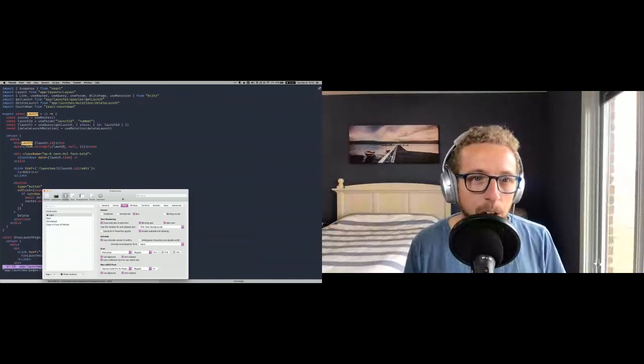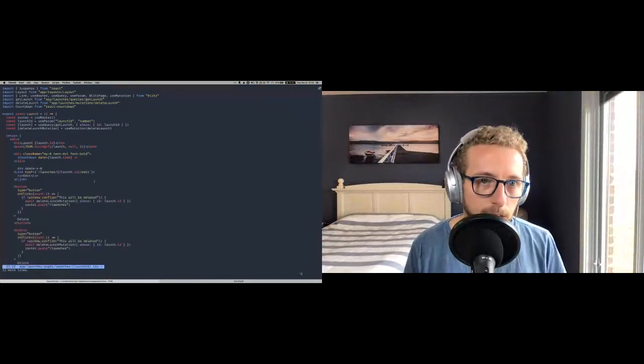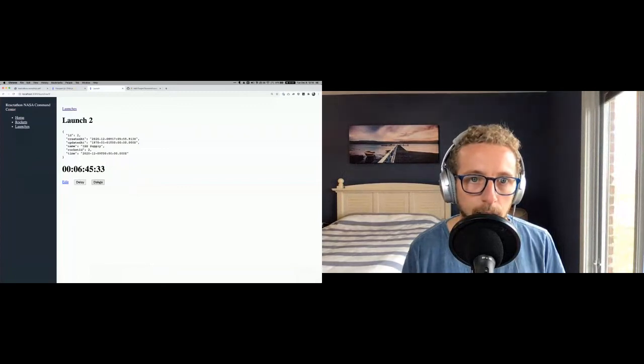So we'll add a new button. For this delete button, we'll add a new button here beside it. Let's wrap this all in a div that says space-x-6. And this should space those out nicely. And this will be delay. There we go. Edit, delay, delete.